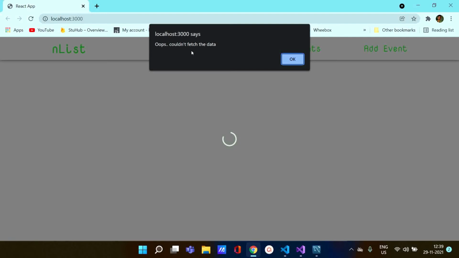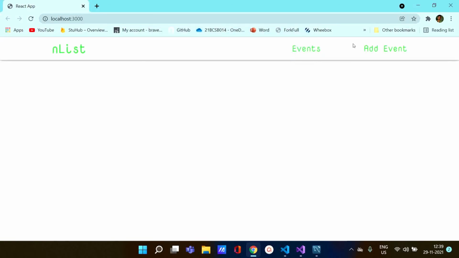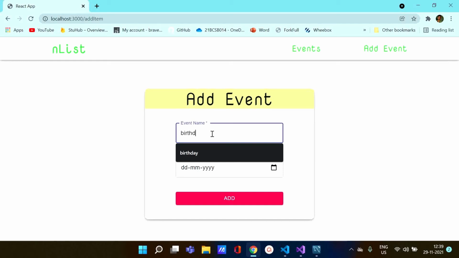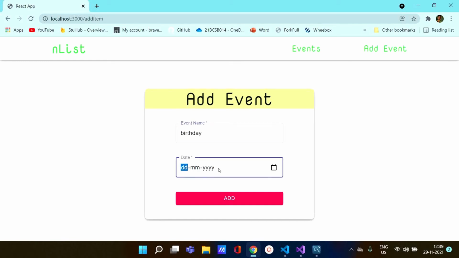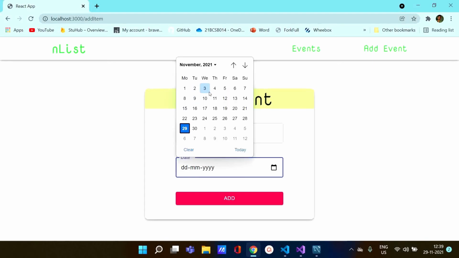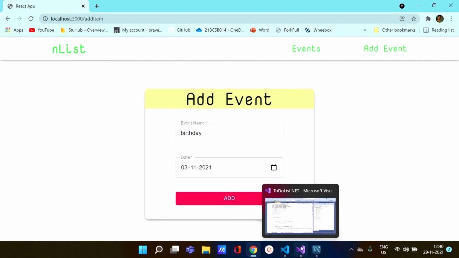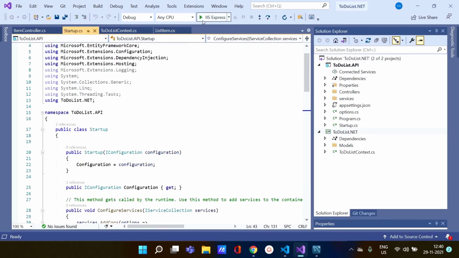Now let's try to add a new event. Just give the event name, select the date, and then add. Here we are not able to save the event because the API is not active. So let's run our API and then get back to our application and see how it works. Open Visual Studio and start our API.